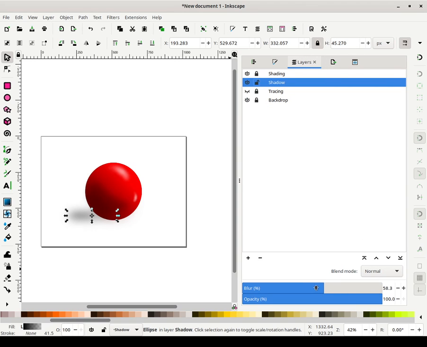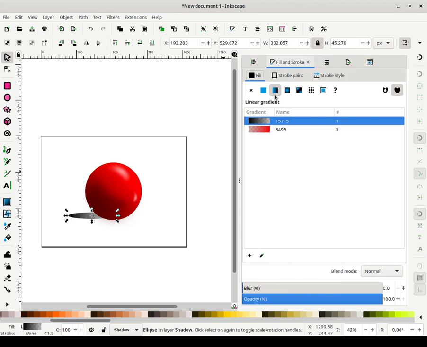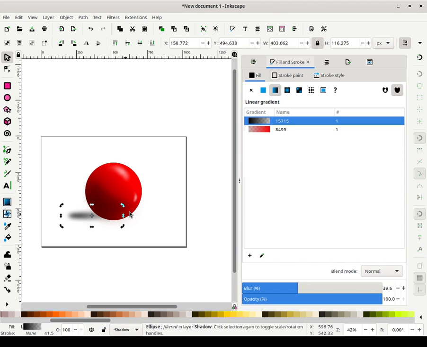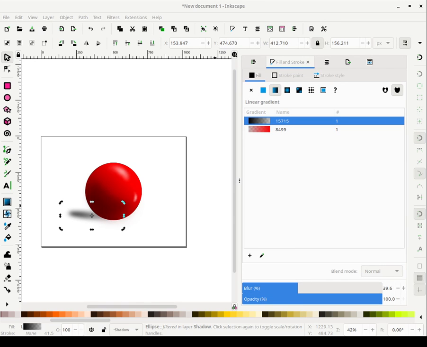Oh, I forgot I blurred the layer. I didn't mean to blur the layer. I should have blurred from fill and stroke. So I just turned off the layer blur and going back to fill and stroke now to blur from here. You can adjust this shadow as much as you want, and the reason why you're going to be using shadows in this manner is that shadows help to add some realism to what you're working with, basically.